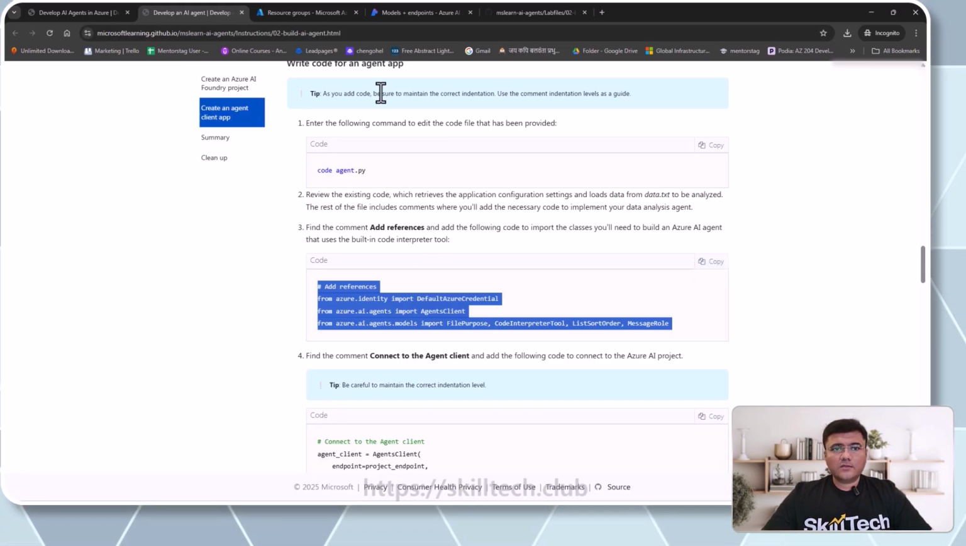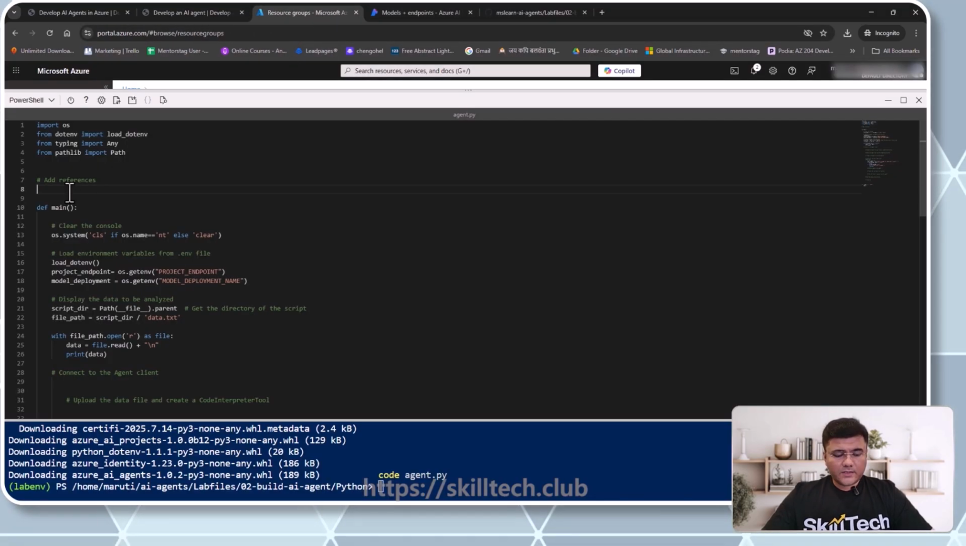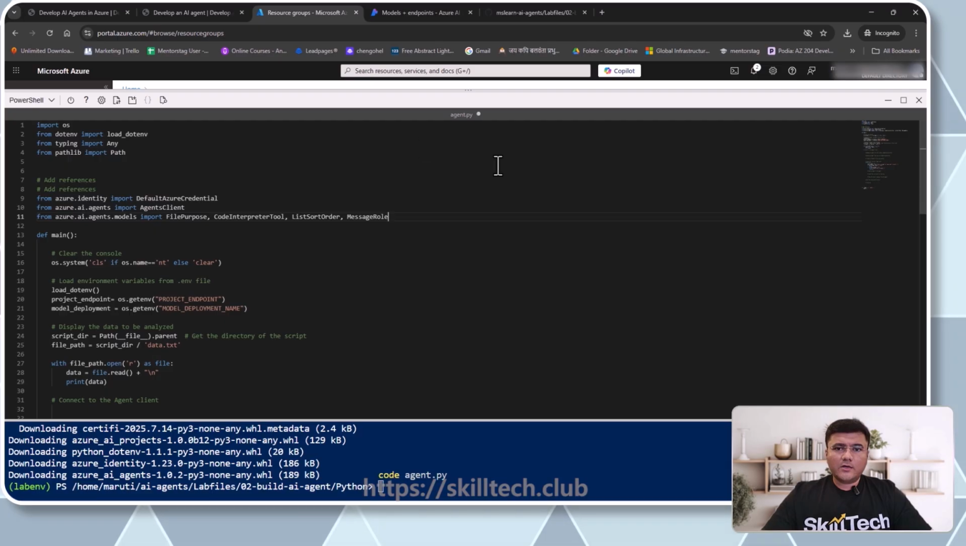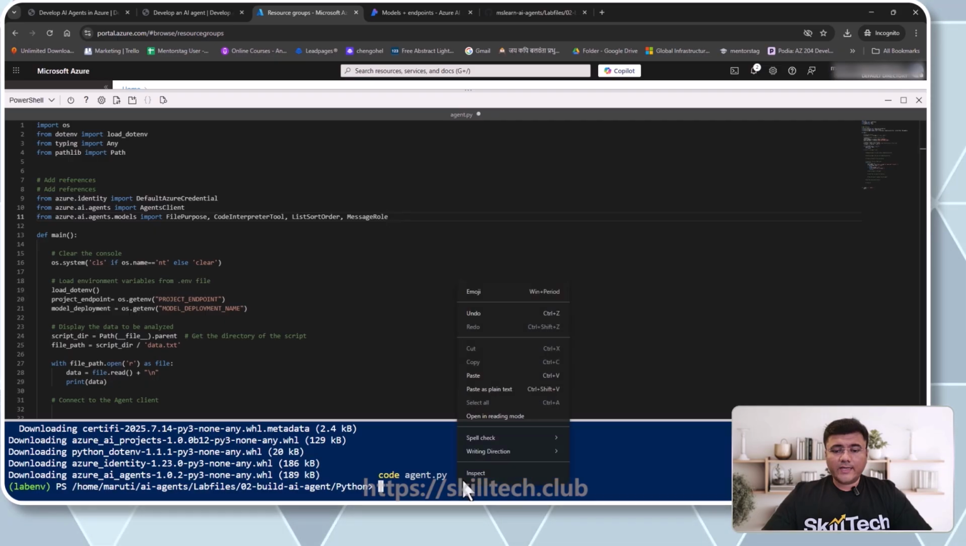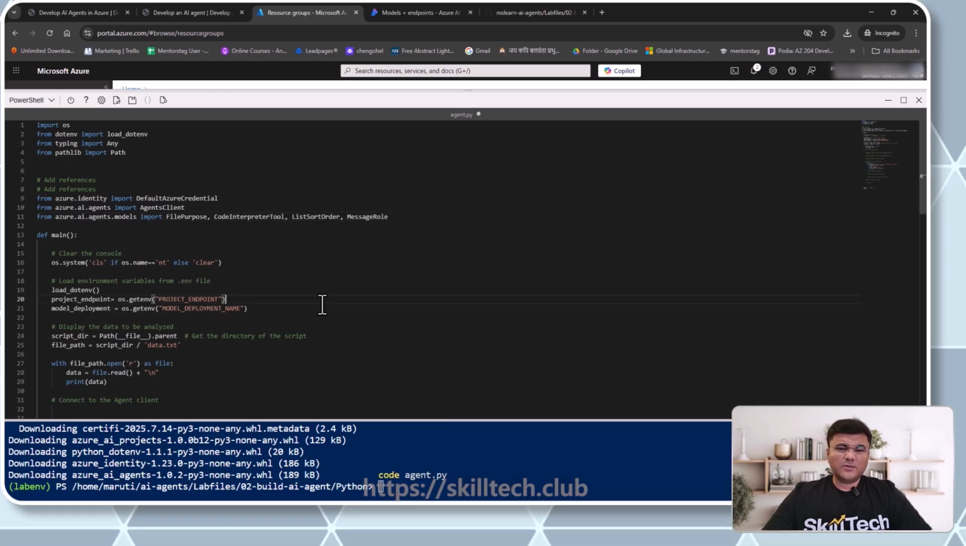Now in my case, they are showing me that you add these references. So I'm going to copy this. I have 3 references inside that, and I'm going to paste it, Control V. Now inside a code editor, Control V will work, but in this Cloud Shell command line, it's not going to work, so you have to do right click and paste. Remember that. It's a little tricky thing.